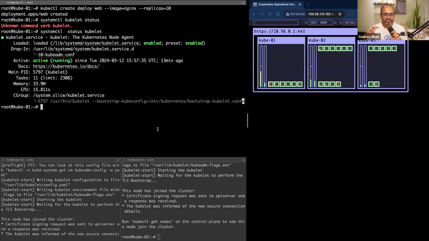So how is the control plane made non-schedulable? Anyone knows about that?